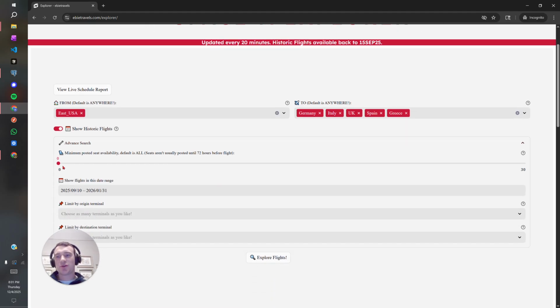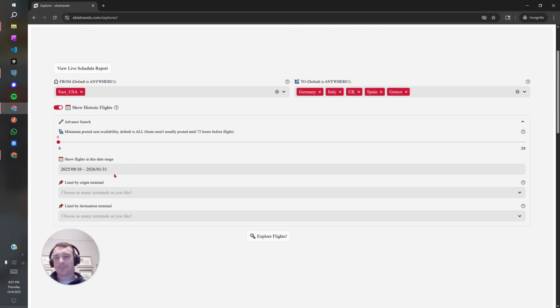There is an advanced search, so you can do seat posted availability. Just remember, if you do a seat posted availability, that's great for the past because you'll be able to see all the different flights that had seats, but that will limit your scope in the future. That's based on the 72-hour schedule, which is usually where seats are posted. So I encourage you to leave that at 0 unless you're looking backwards only. You can also pick a date range. I'm going to leave it as the full date range of availability.